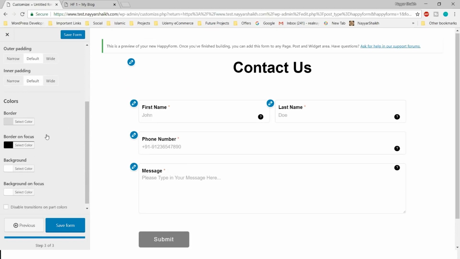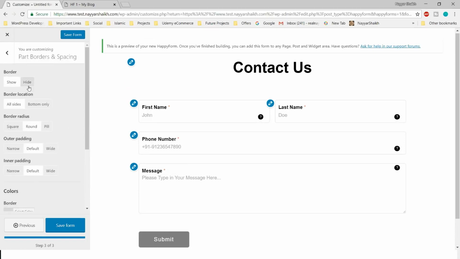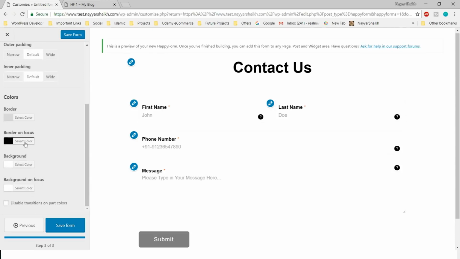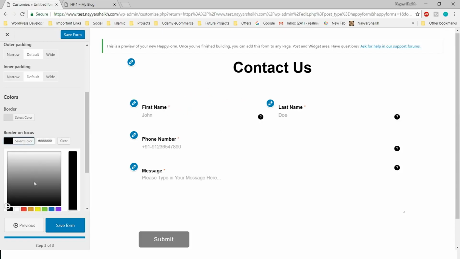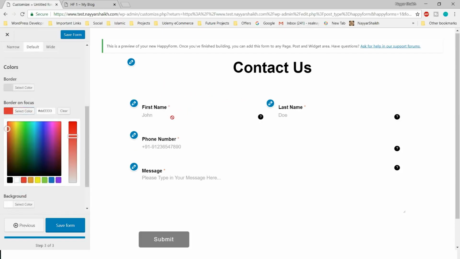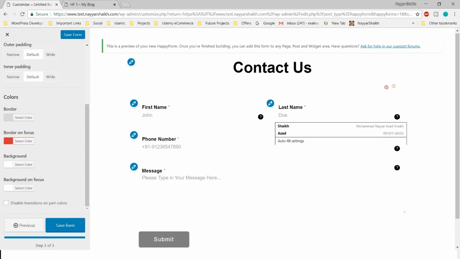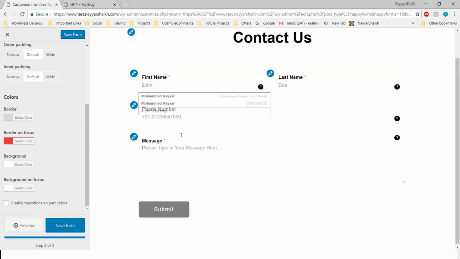Now here we have the color option. I don't want the borders, so I'll hide it from here. Now, border on focus. This is important. Whenever it says on focus, it means when someone clicks on this. For example, when someone clicks on this, what should be the border color? For example, I would say red color. So let's see what happens. Maybe we cannot see the changes over here, but when I use this form, you will see those changes.